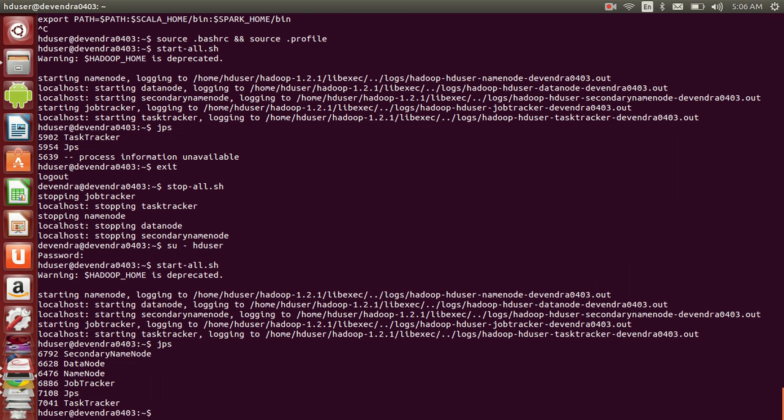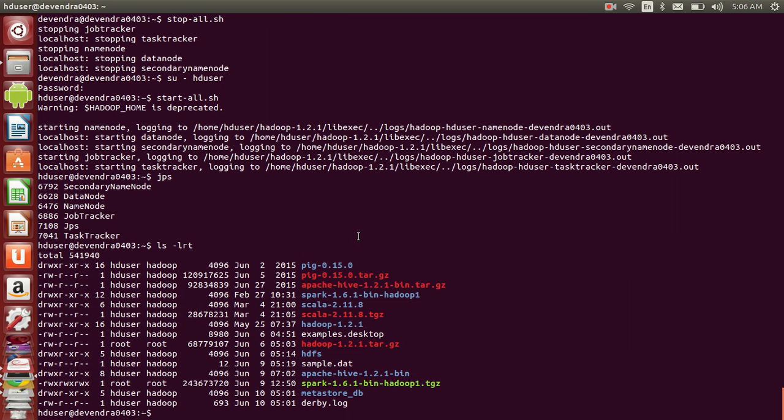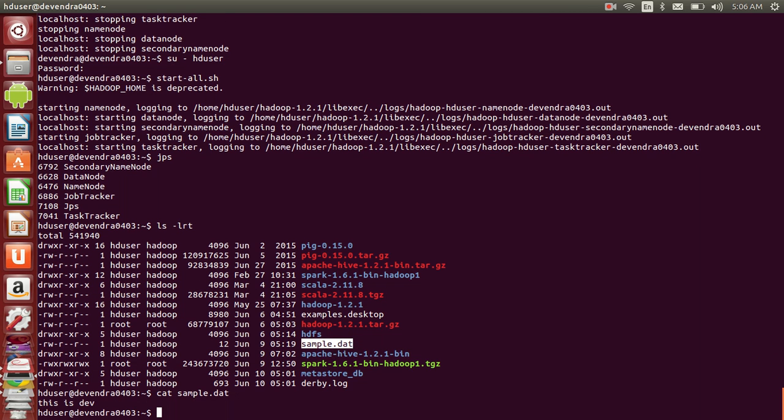Then let's do ls -lrt. Here I have a sample file called sample.dat. If you see the contents of it, I have three words over there, and this is a single line. Suppose I want to have all these three words in record fashion, how can I do it in Spark? So let me run Spark in Python mode.